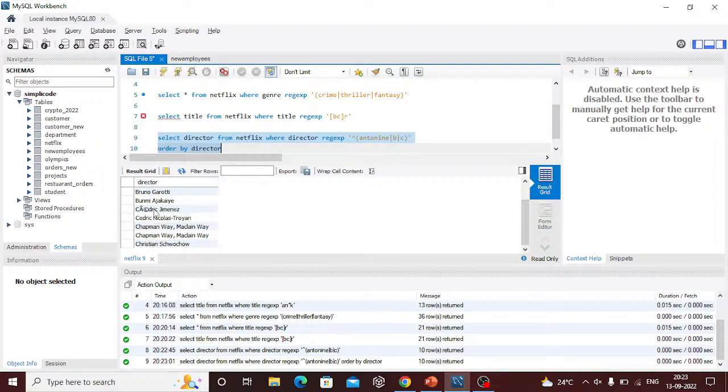And also, it will look for the director name, whether it is starting with Anthony or not. I don't think we have Anthony here, so it will omit. You can basically take any other character as well. So let's say if I want the director names to start with M, in that case it will search for it as well.